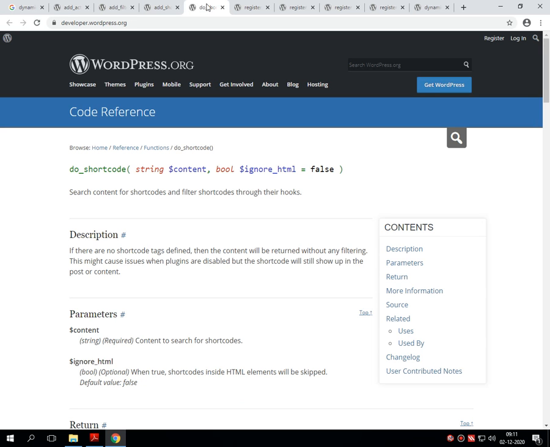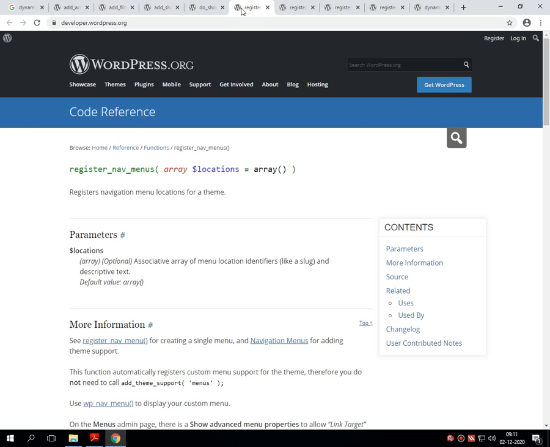Next one is do_shortcode. This particular function is used to generate the new shortcode for the post which is created by the administrator for the client search purpose. That is the purpose of do_shortcode. Now once the shortcode is created, it should be registered inside the system for the specific task. So that can be done using register_navigation_menu.